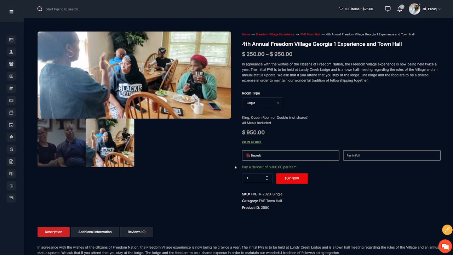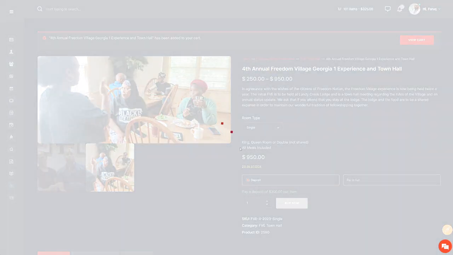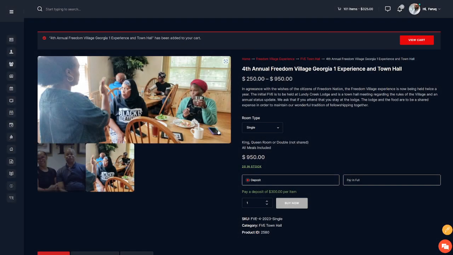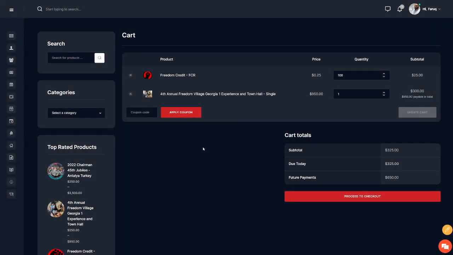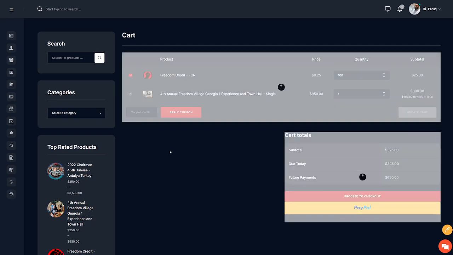And this is going to take us to our checkout page where our shopping cart is. So we have: 4th Annual Freedom Village Georgia Experience has been added to your cart. You'll also see up here your items have changed, $325. We still have some items from one of the previous videos, so I'll kick that out. But let's go to our shopping cart. Opens up. I had some freedom credit from before. We can get rid of that by pushing the X on the left-hand side.